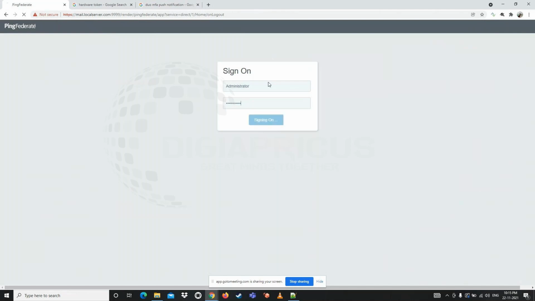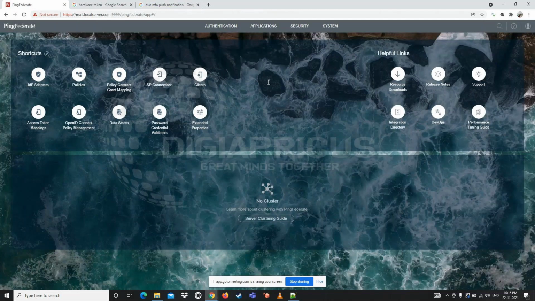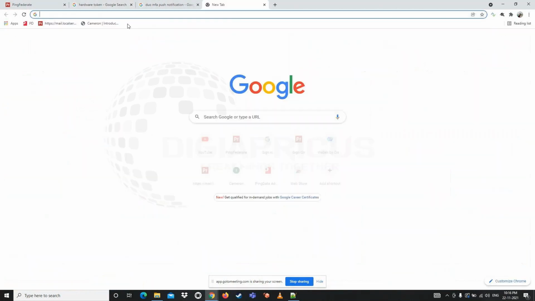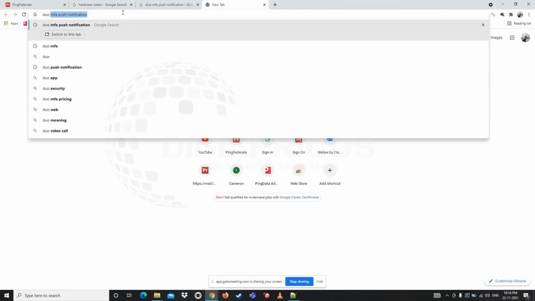So today, in our training session, we are going to enable the Duo MFA. Basically, it's an extra adapter. We are going to use it for MFA. So first of all, open another tab in Google, and type Duo MFA login.